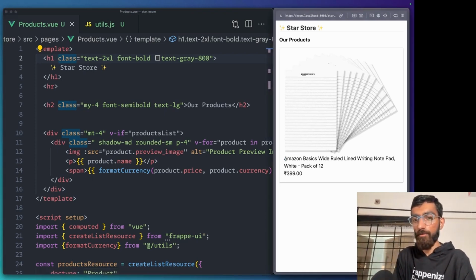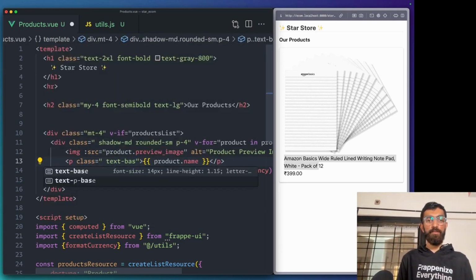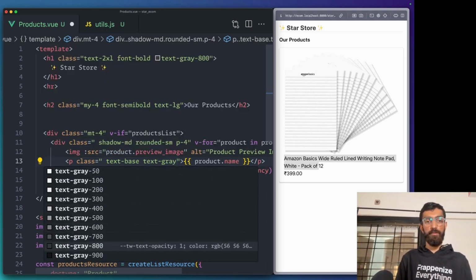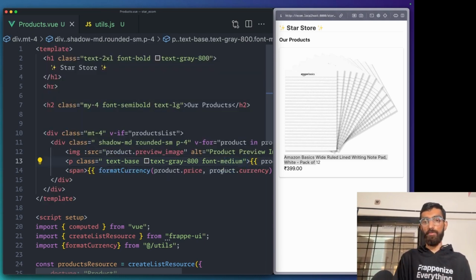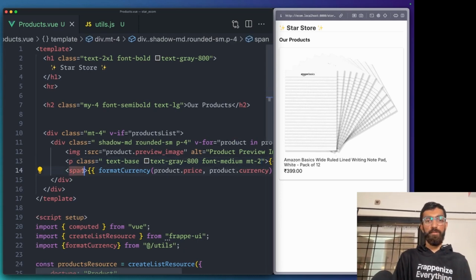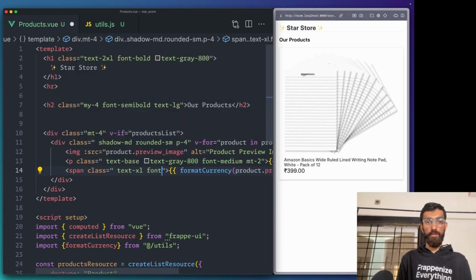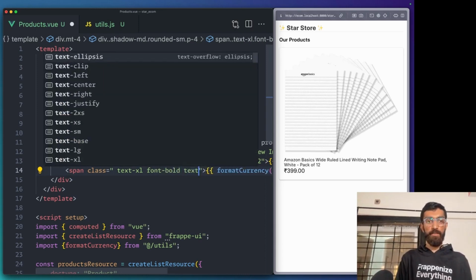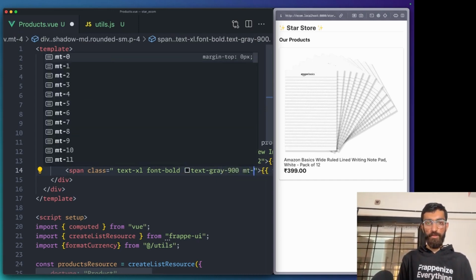This card looks better, but let's also format this text. Text base, text gray 800. Okay. Font medium looks fine. Let's add a margin top 2, better. Then let's also format the currency. So this is an important thing. So let's do text XL, font bold, text gray 900. Make sense? Margin top. Okay.